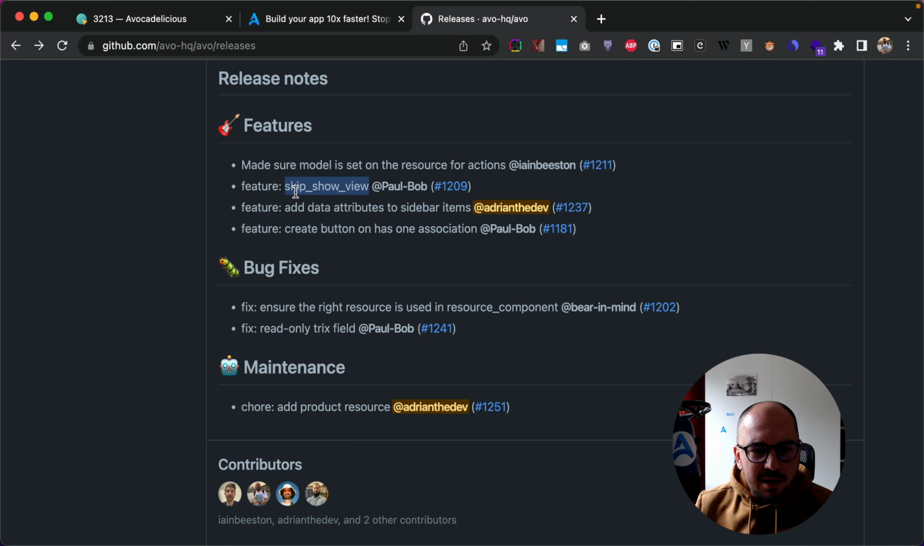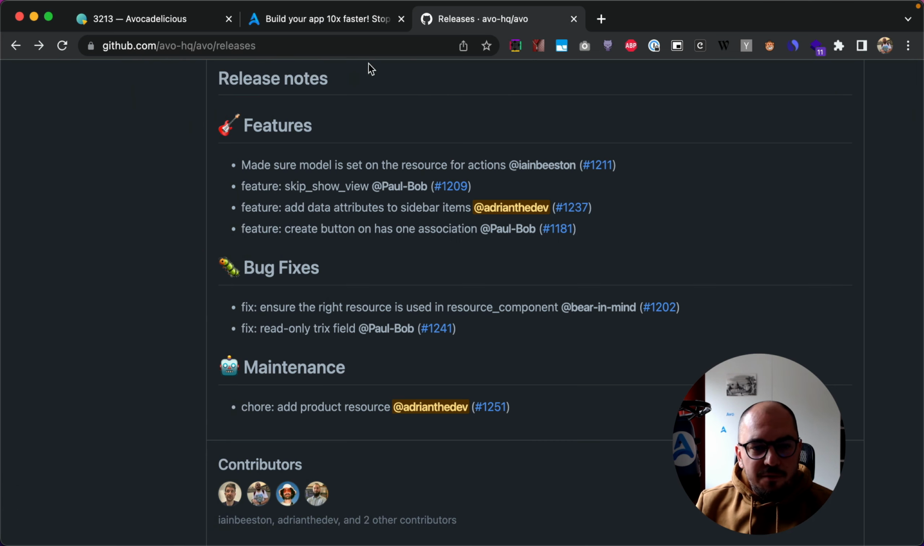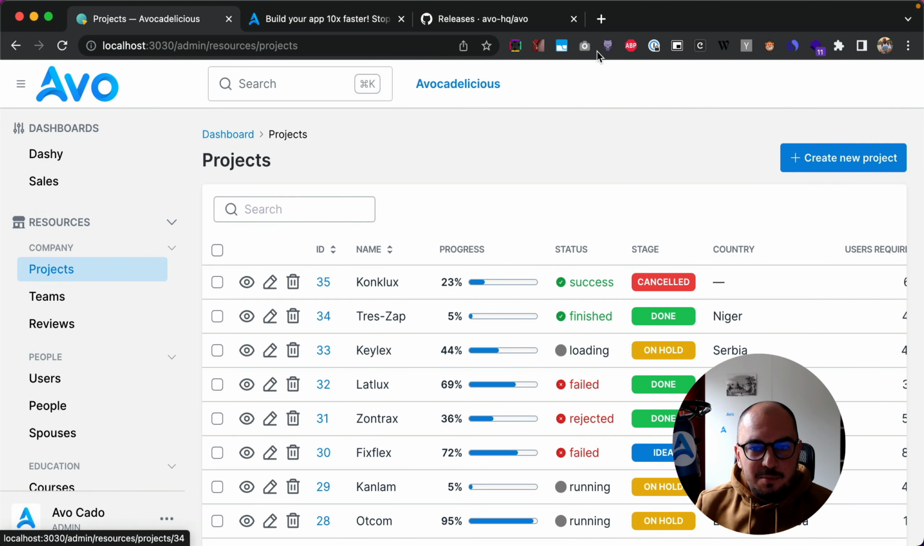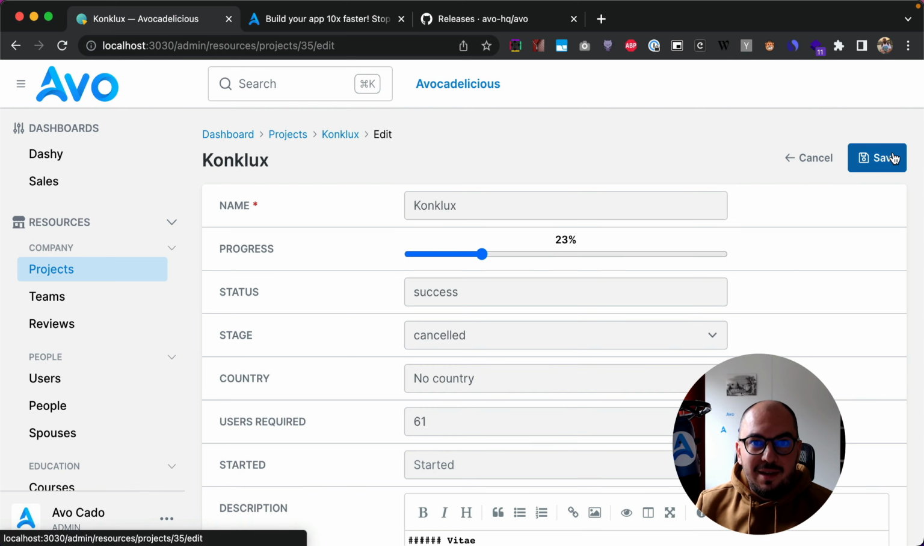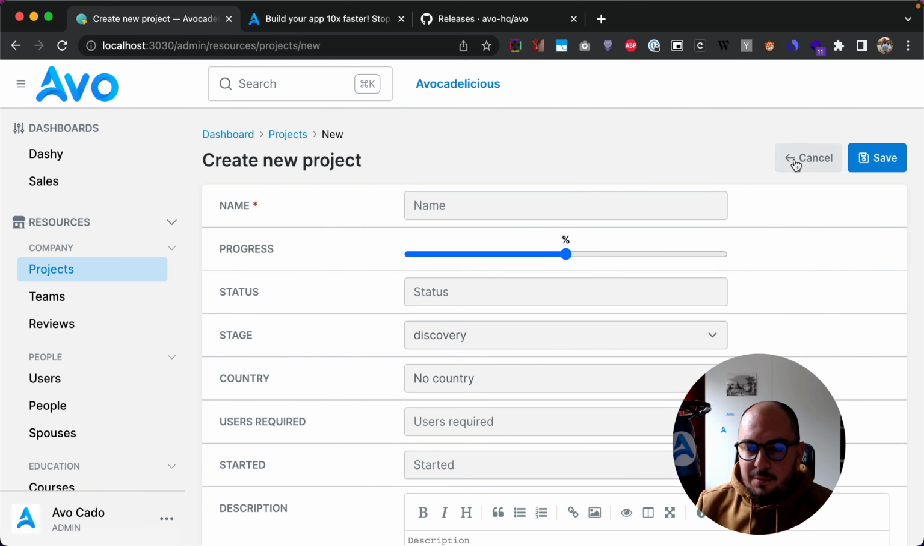Next, skip the show view by Paul. Thank you so much. He worked tirelessly for this. So what happens is I'm just going to go into my initializer, and by default, Avo provides you, for every resource, with the index view, the show view, and the edit view, right? And also the create view, but it's the same thing as edit.